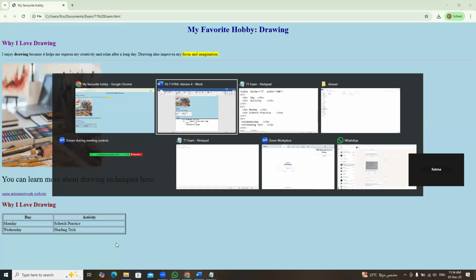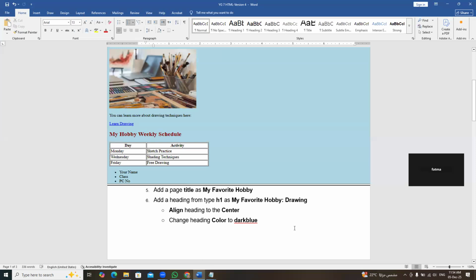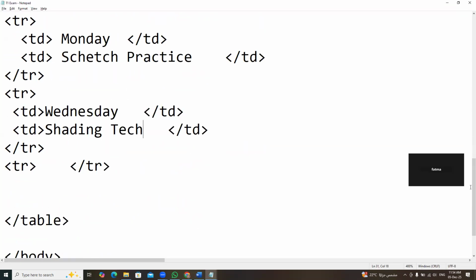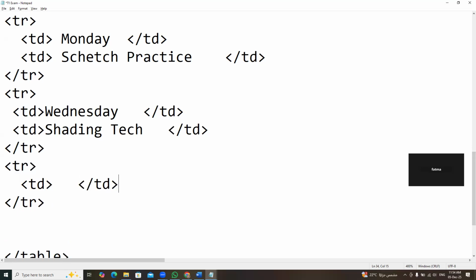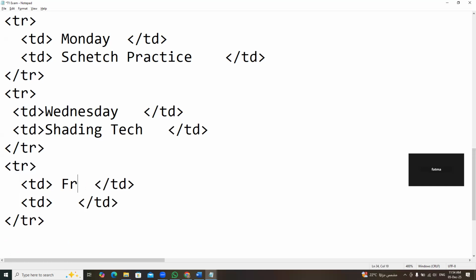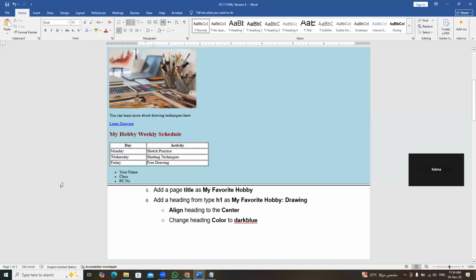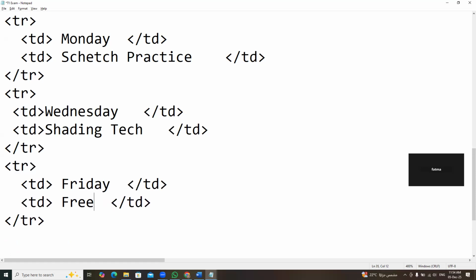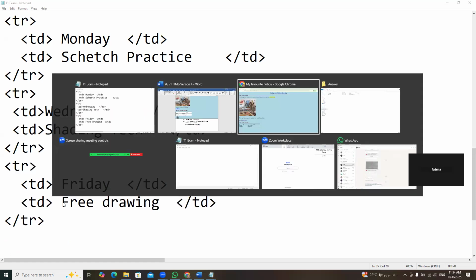Then after that, Friday, free drawing. I'm going to do it inside tr open and tr close. I'm going to write td open, td close. Then a td open and td close. Each cell should be in td open, td close. This is Friday, and we're having a Friday free drawing. We're done. Just refresh.